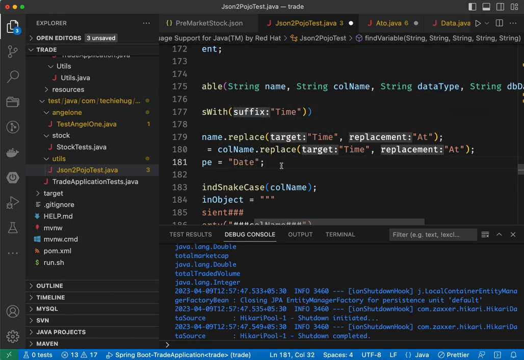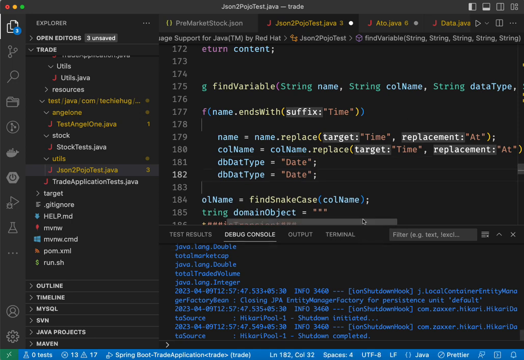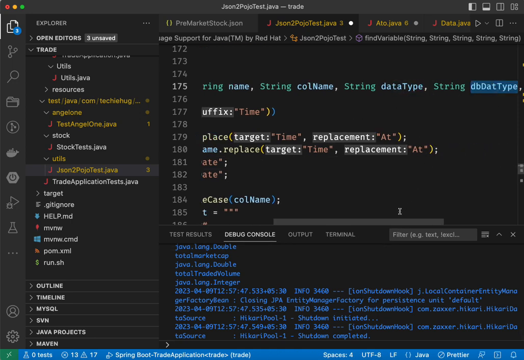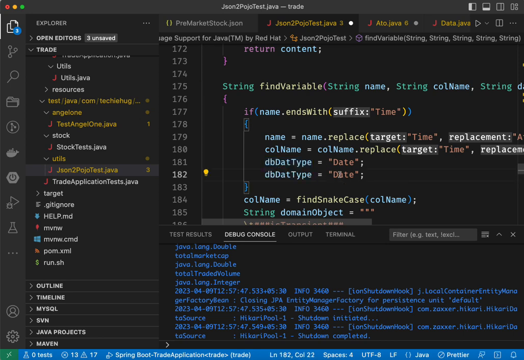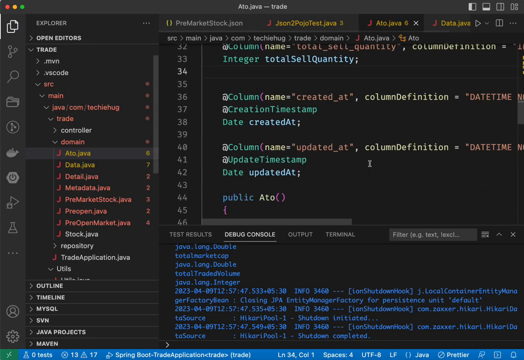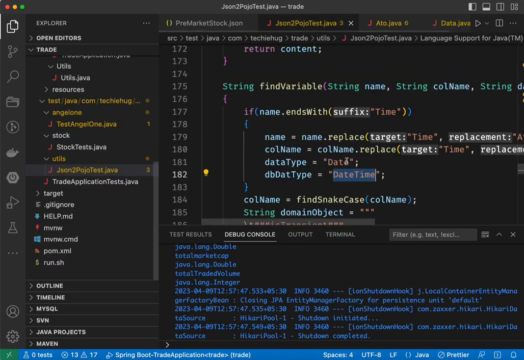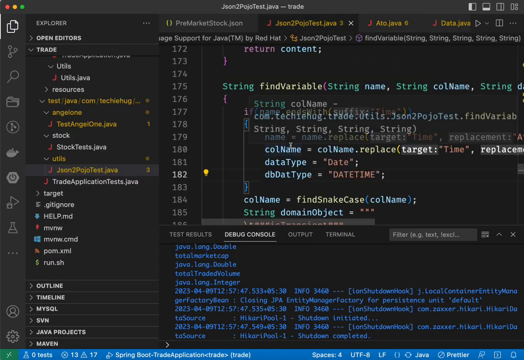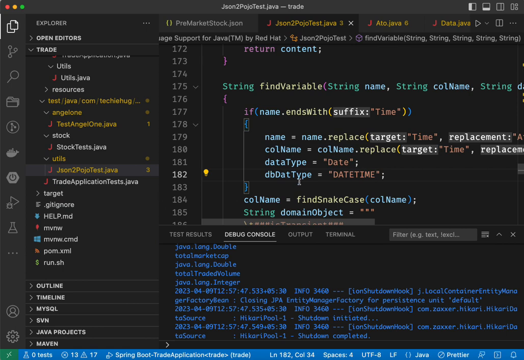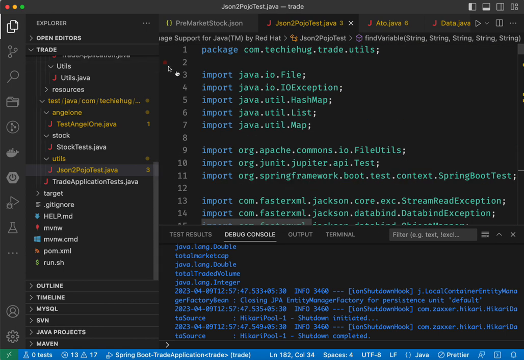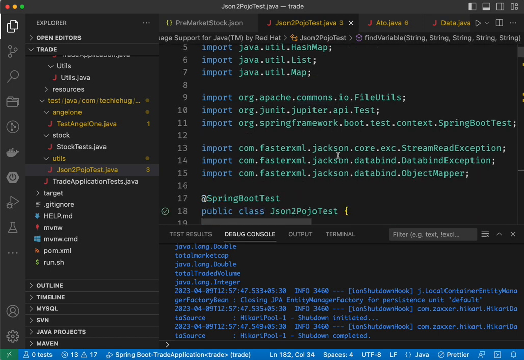The DB data type is date time, sorry, data type. It is a date and a date time. In order to check that, if you look at the time-based time, it's always a date time, right? Just go ahead and put it as a date time. Now can we run and see what we get out of this? And you see we inserted the date.